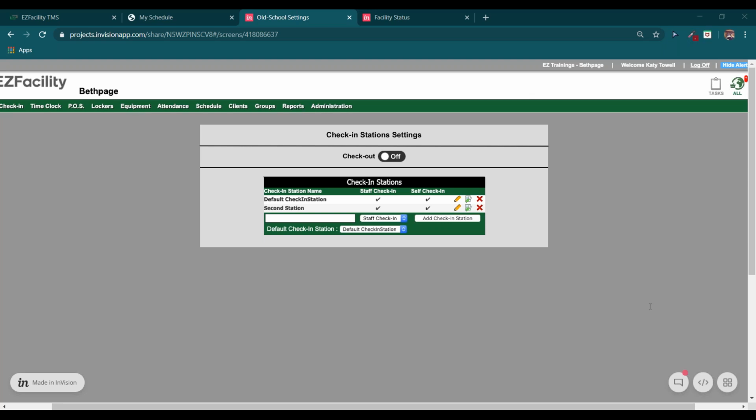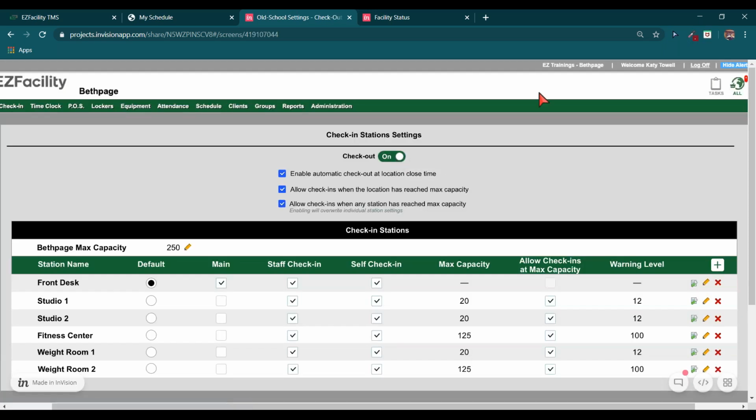But what you'll see here is that we have a checkout option that can be turned on. Again, this is going to be in addition to the check-in functionality. So if you choose that you don't want to use this at all, you don't have to. But if you want to be able to see how many people are in your location, you would use checkout. So you go ahead and click on that off button there, which would turn it on.